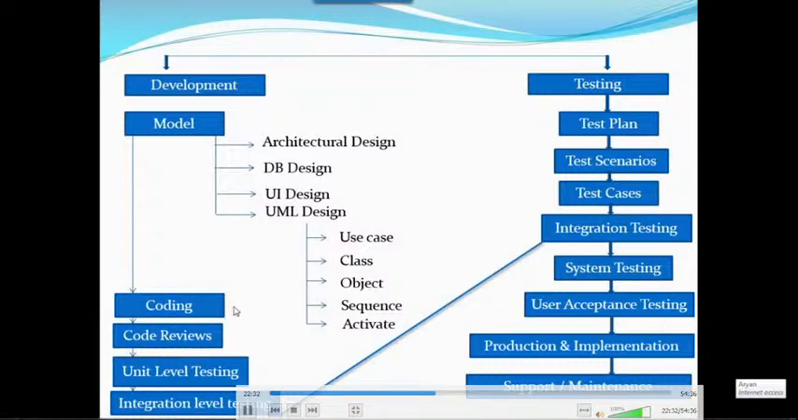Once the developer has written the code, what will they go with? Code review. This is one of the most important ones. The code written by you will be reviewed by your senior person. Understanding, right? Once the developer writes the code, that is not the final code. It should go for review. Once the code is done, they go with code reviews, and once the code reviews are done, they go with unit level testing.